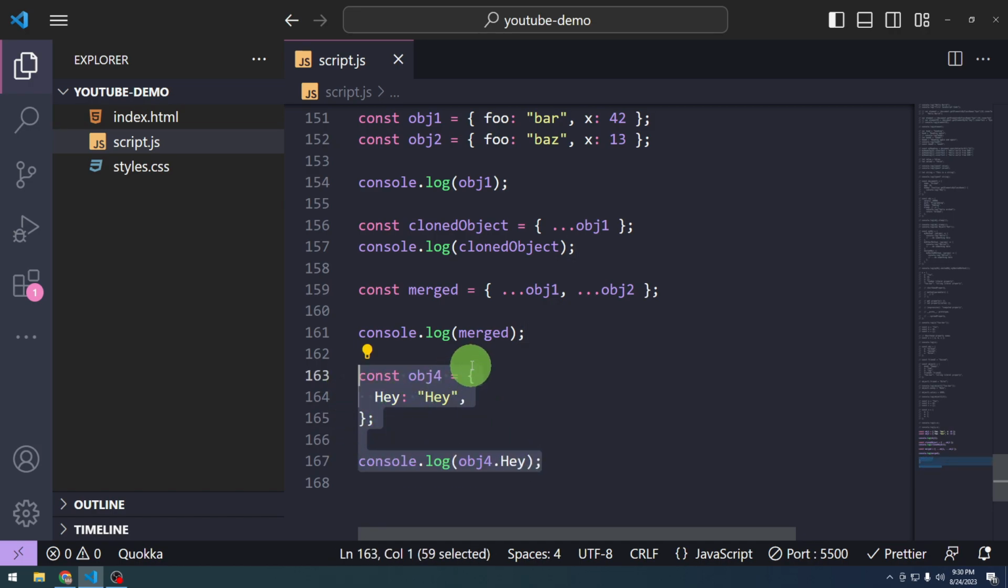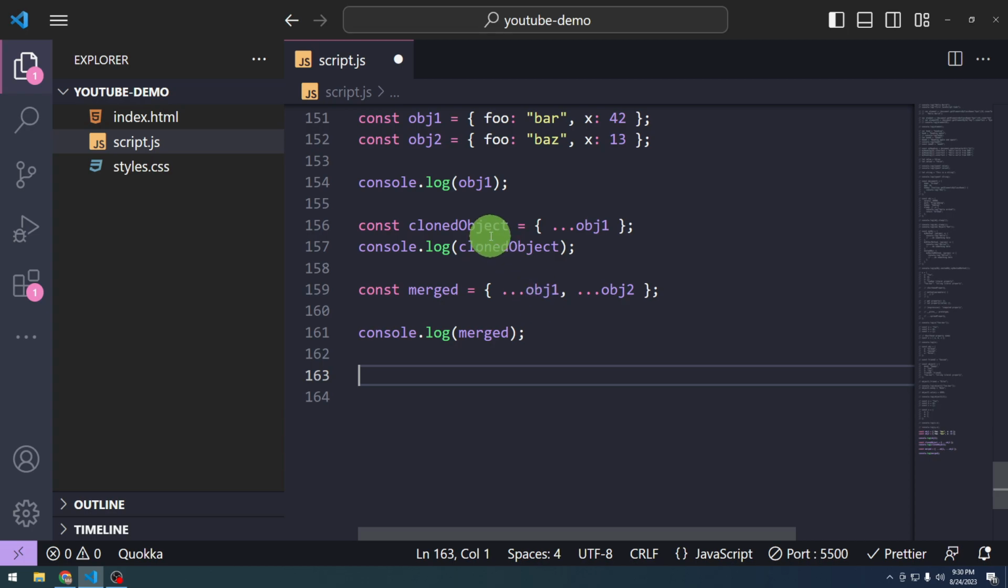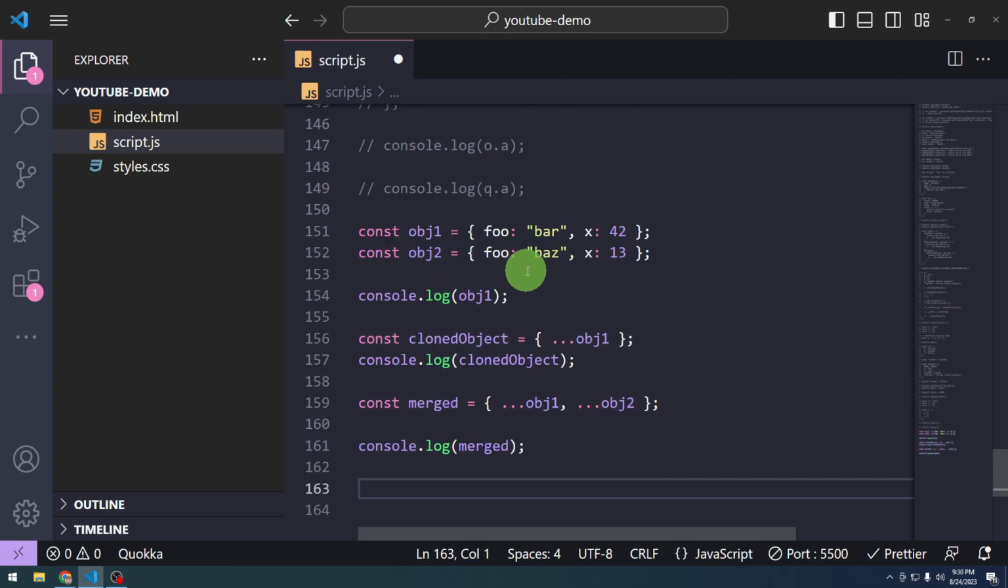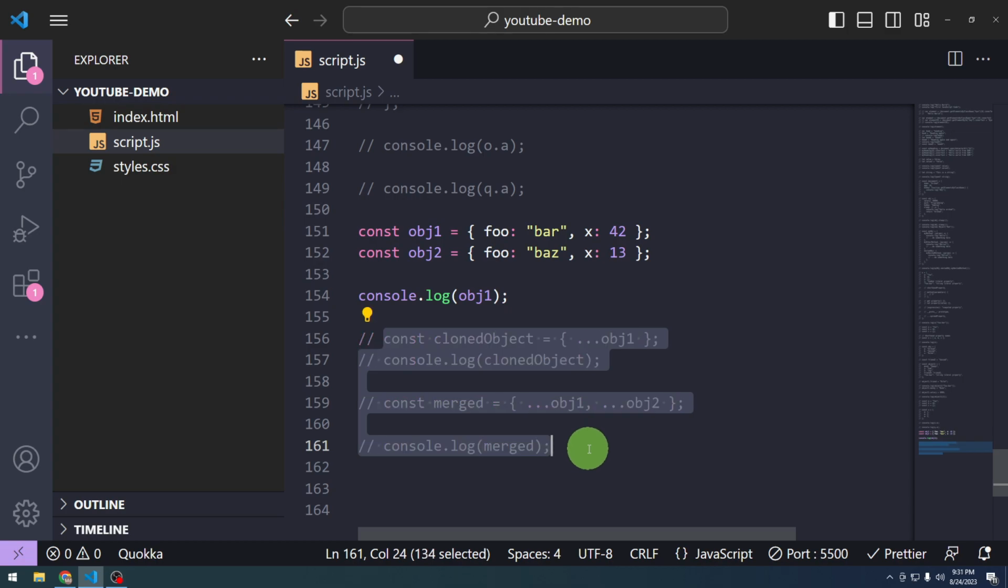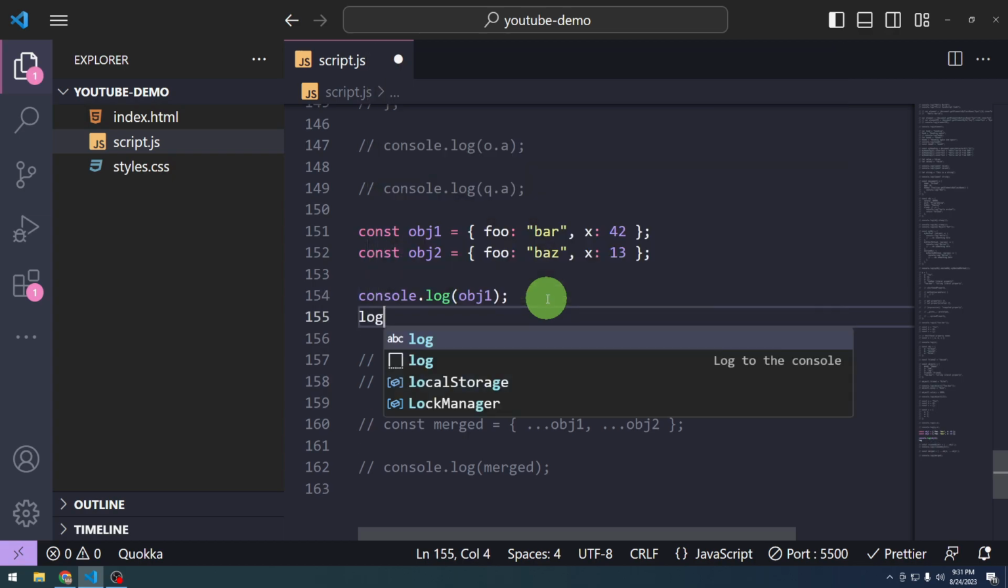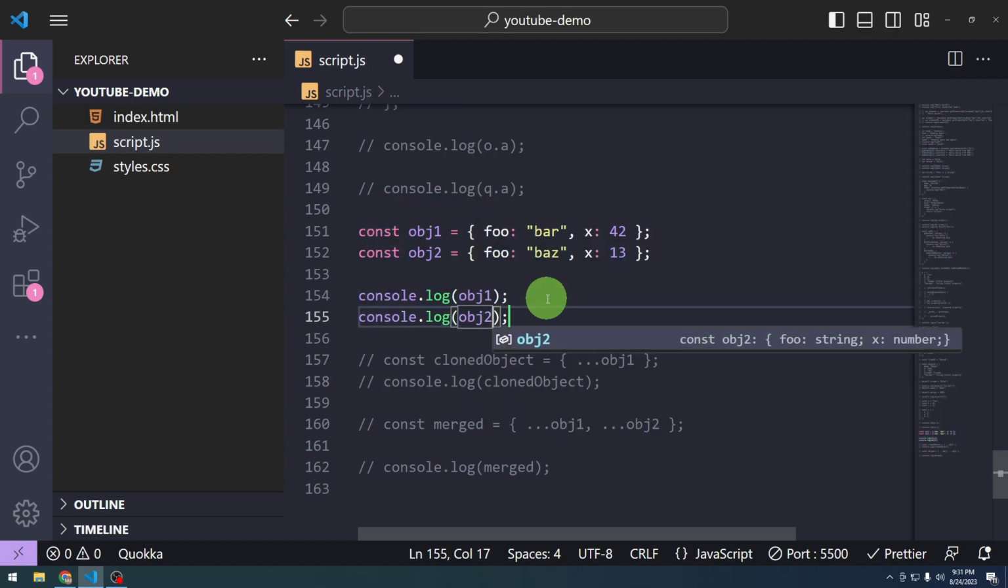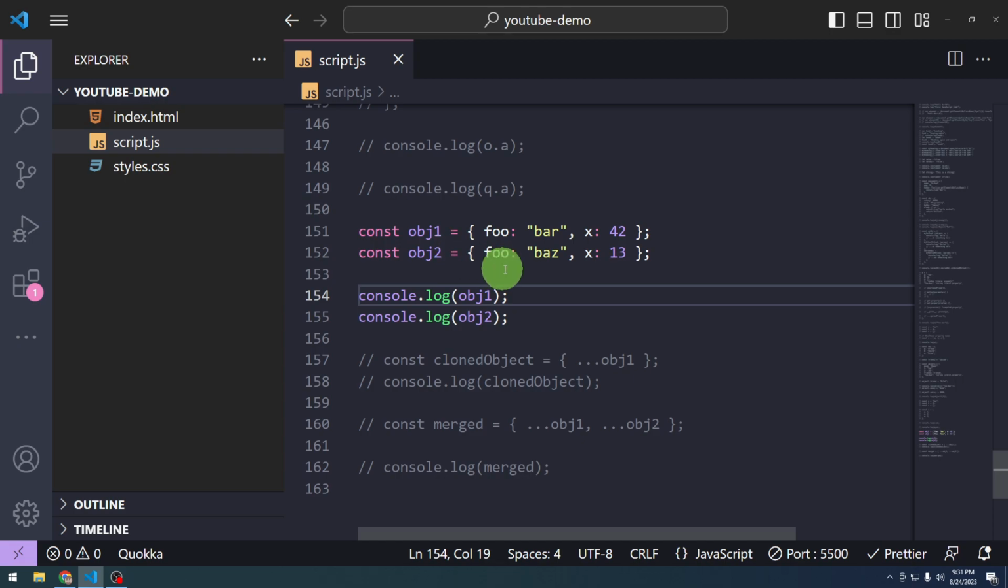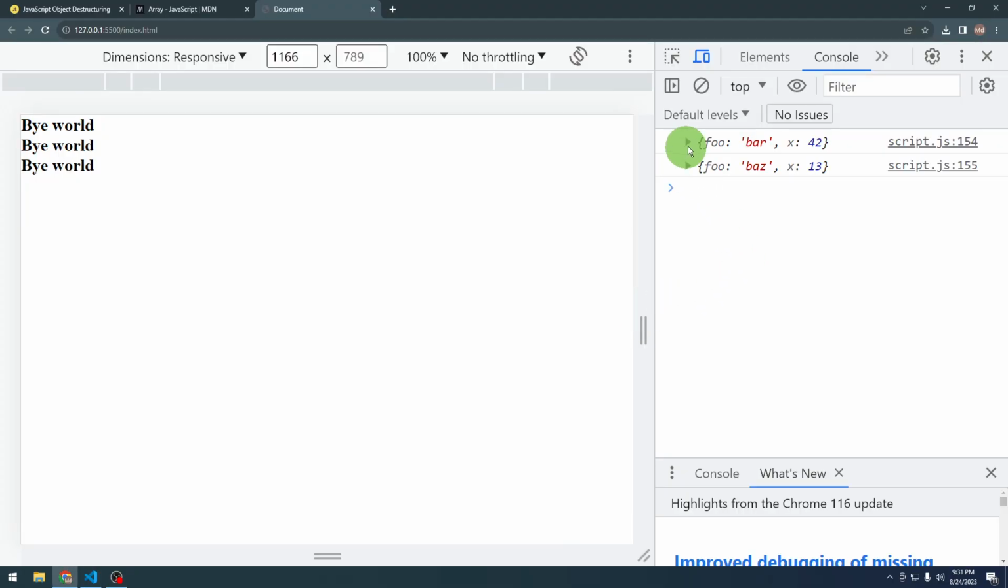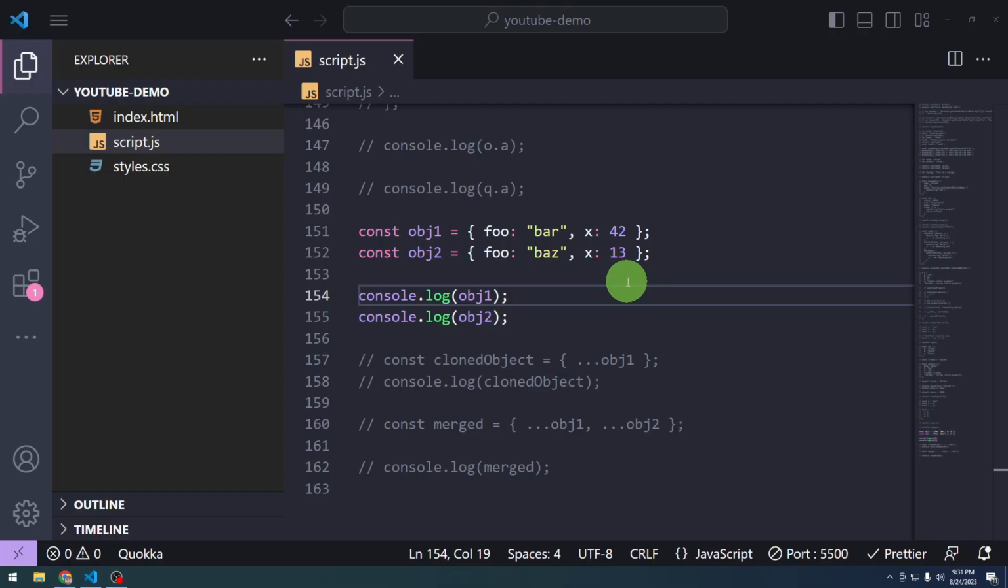And at the end of the video we did learn about how to clone an object. Like let's go ahead and clone this obj1 and 2. Let's go ahead and log obj1 and 2 first and have a look at them. So we have obj1 of foo bar x42, foo bars x13. Okay, so we have both of them right here in the console, and let's try to clone them.